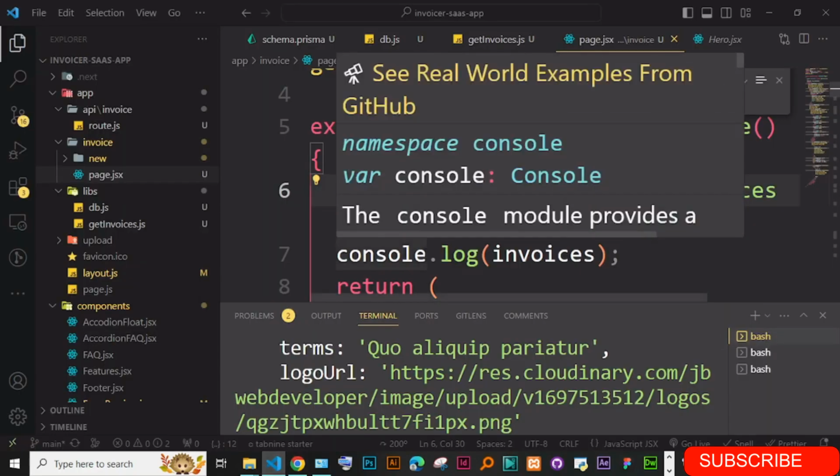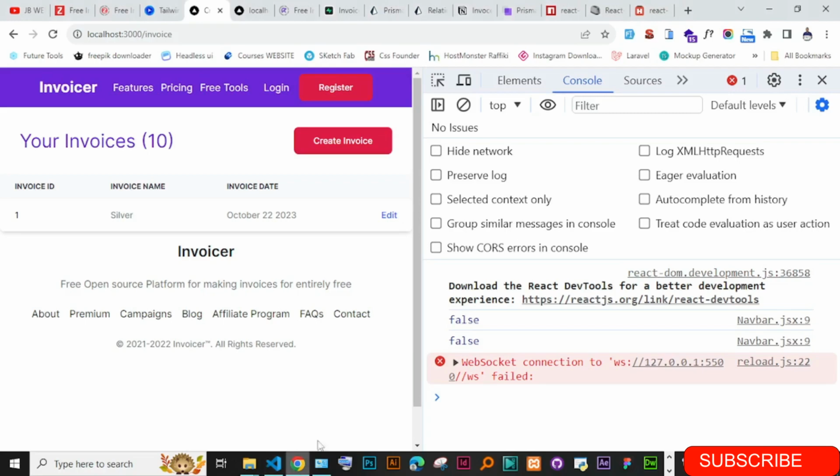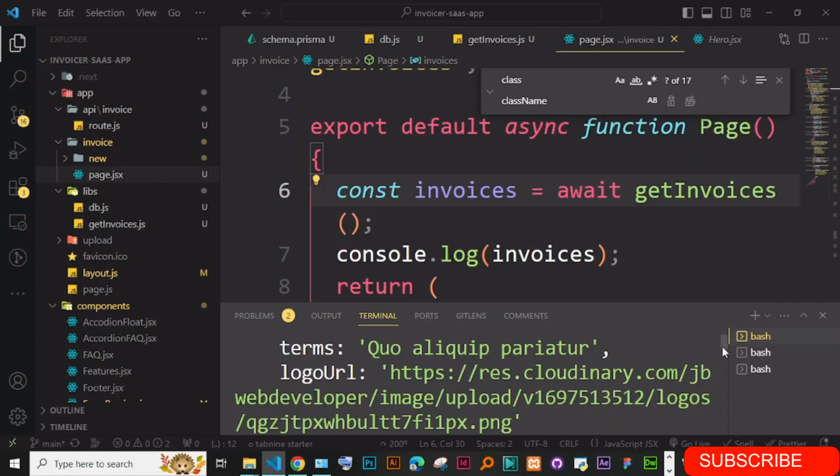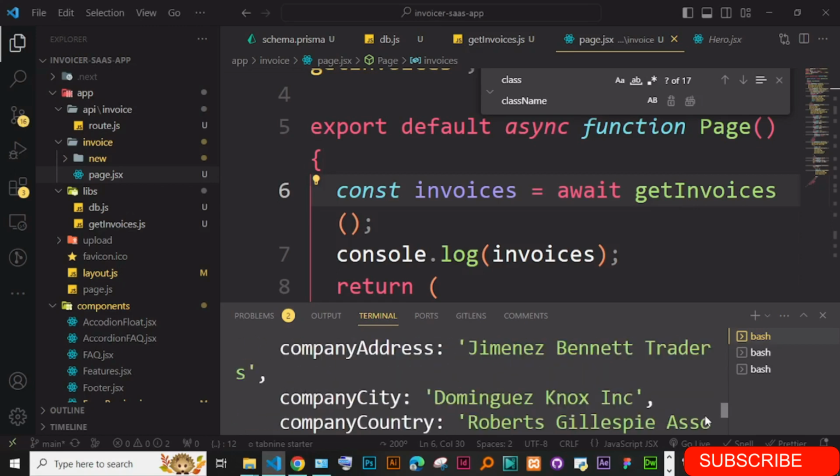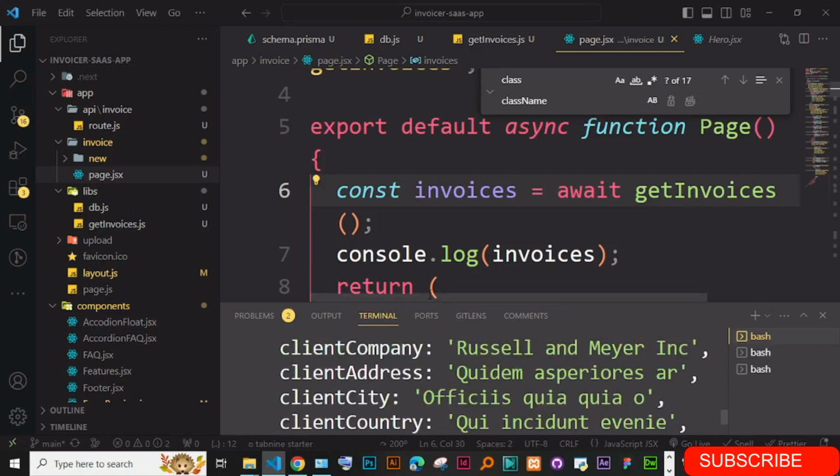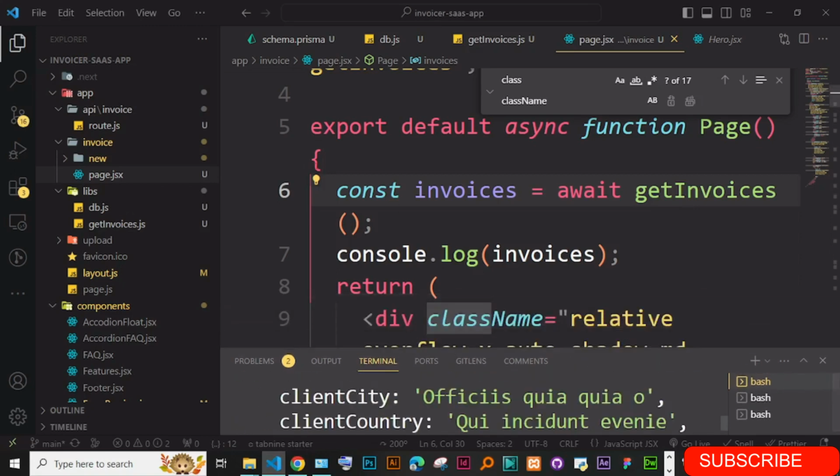Oh, okay, so this is server side. I was checking in the client. This is server side and they are here. So you just don't need to check the client, you check in the server side. This is a server side component, so they are just consoling on this.